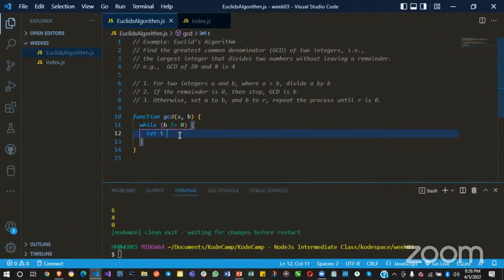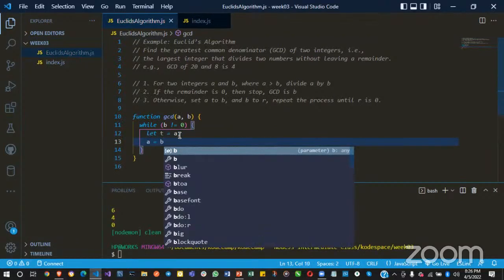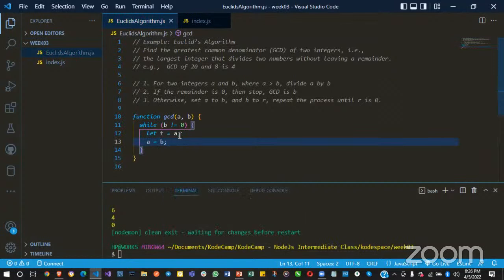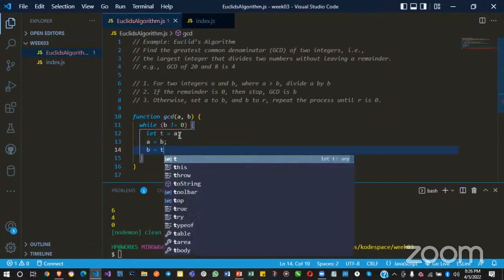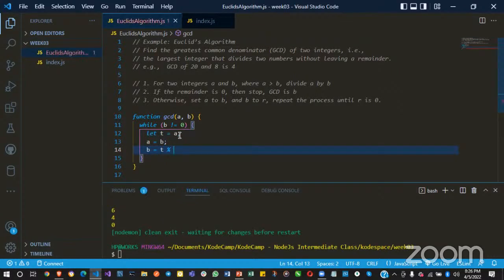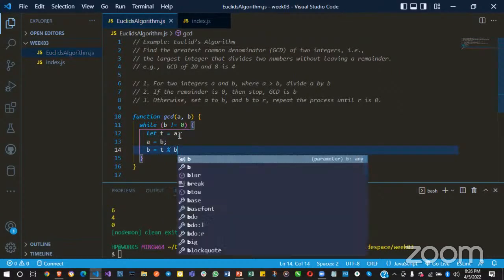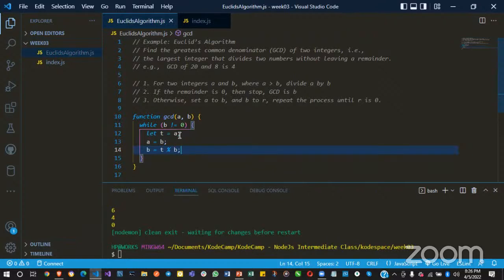So while b is not equal to 0, I want to say let t, which is just a temporary variable, be equal to a, and then a should be equal to b. So what I'm doing now is reassigning values, taking a new value for that. Let me do this and I'll explain my own approach. This is basically what I want to do here.